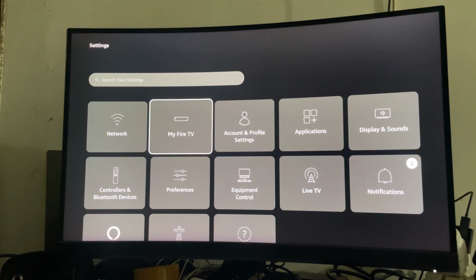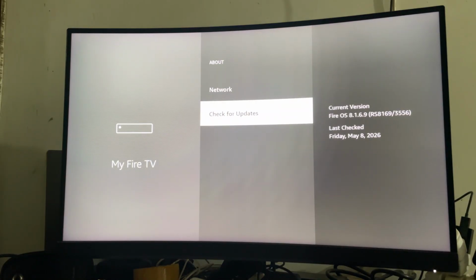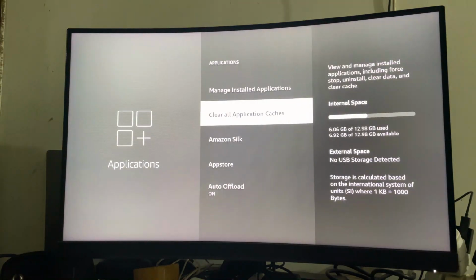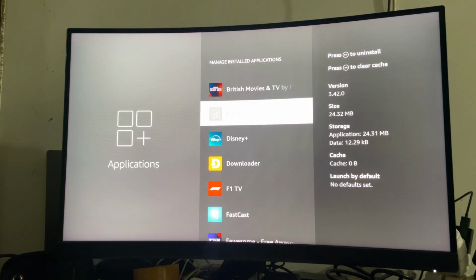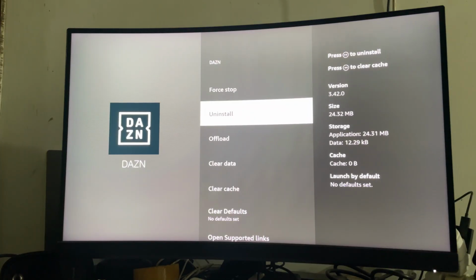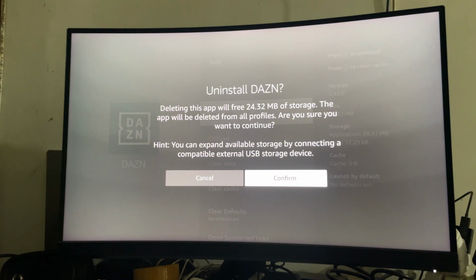Also, check for system updates and install the latest firmware to improve performance. If the problem continues, uninstall and reinstall the app. This process removes corrupted temporary files and helps apps run smoothly again.